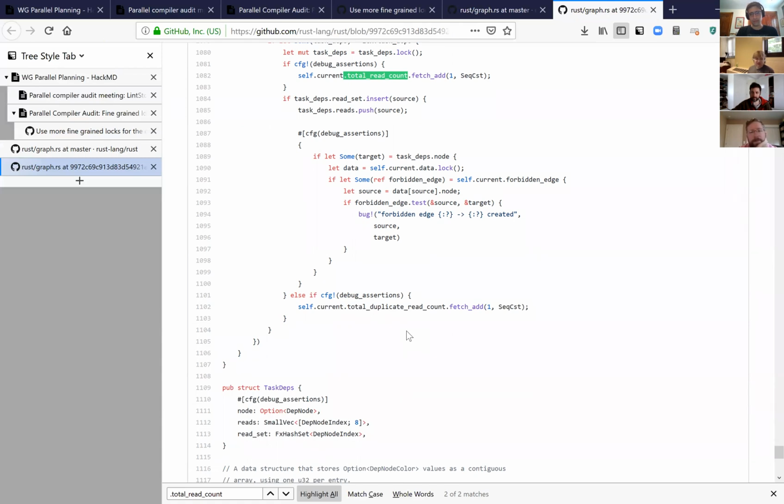Mainly my point is that if we're going to optimize, we should probably be fetch adding in a relaxed fashion, because I think that's the correct thing to do for counters that you don't use for locking and such. But it seems like sequentially consistent is good enough.